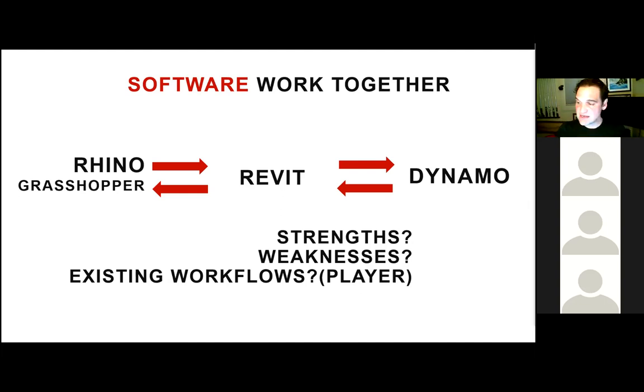Does anyone have that in their office, where you have two individuals or groups? One does the design and the 3D modeling in Rhinoceros, SketchUp, or 3ds Max, and another group does the Revit documentation and the Dynamo usage. Does anyone want to chime in on that? Is that true for anyone here in their office?